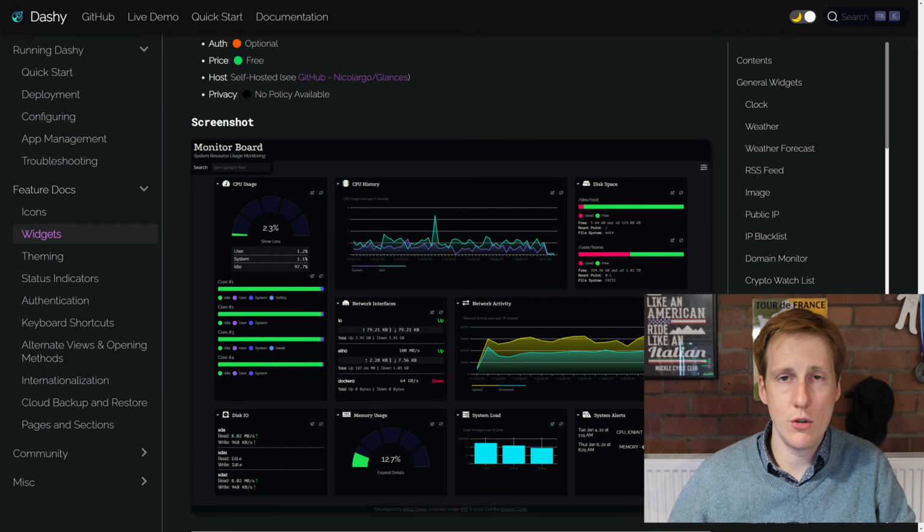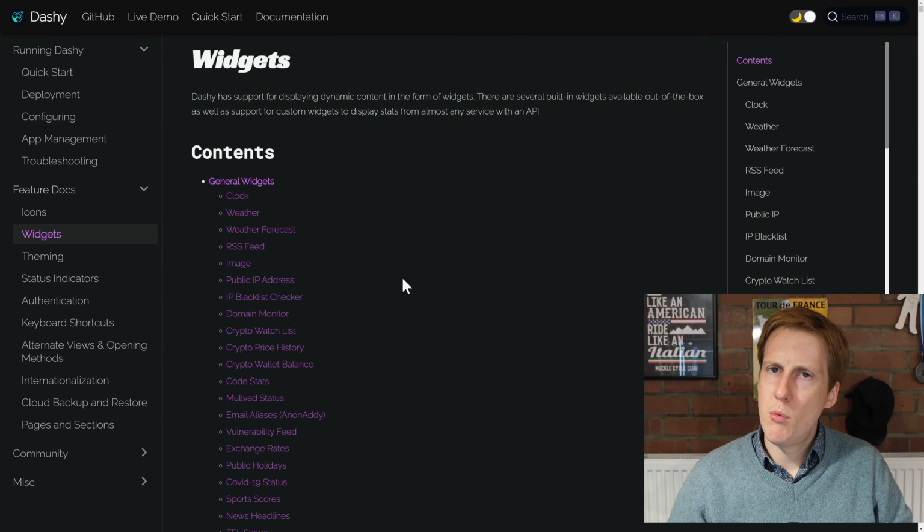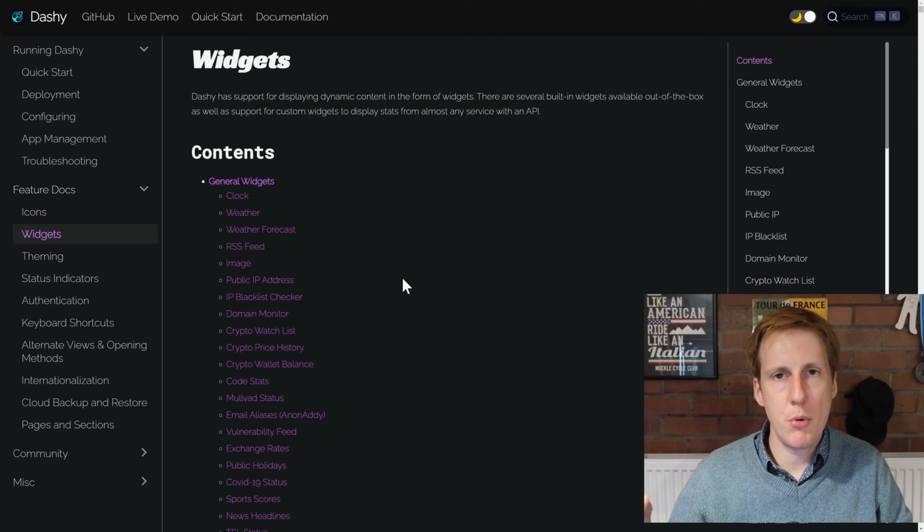So things like your top services, your free RAM, your cache, your CPU usage, all of that stuff is available in Dashy. So in summary for widgets, I'm going to give it an A. That was a pretty comprehensive list. It's not only attractive and looks good, which is obviously the most important thing, but it's really informative. You've got high configurability in what you want to monitor.